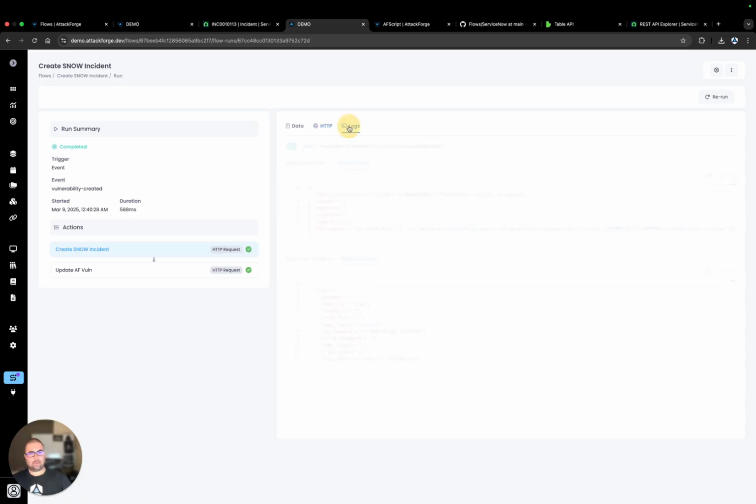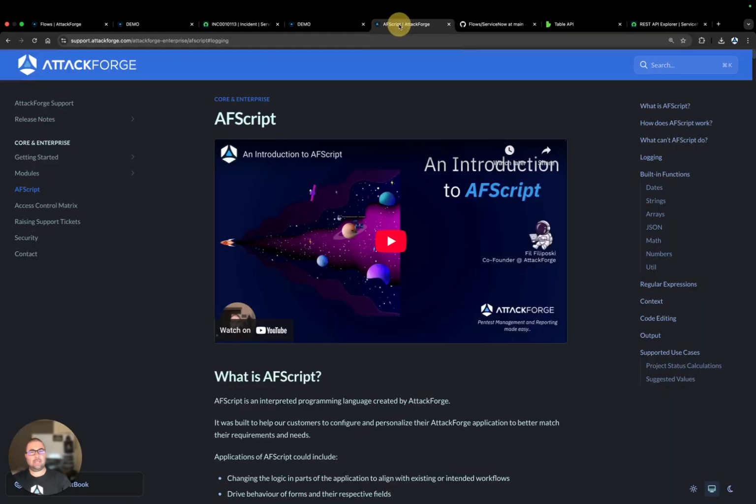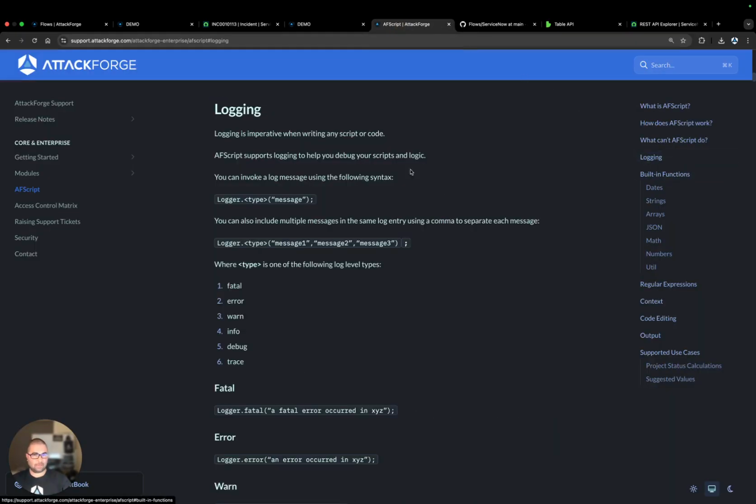Separately, there are also logs if you do need information as part of your logging and debugging. You can use AFScript to set up different types of logging, which you can also show as part of that as well. If you're building flows for the first time, I highly recommend checking out AFScript, which is going to be very useful as part of building out the logic for your flows.